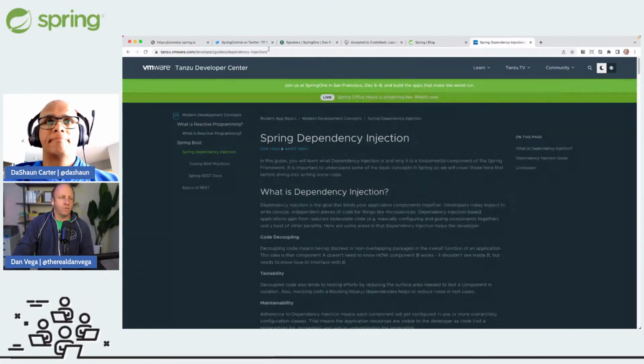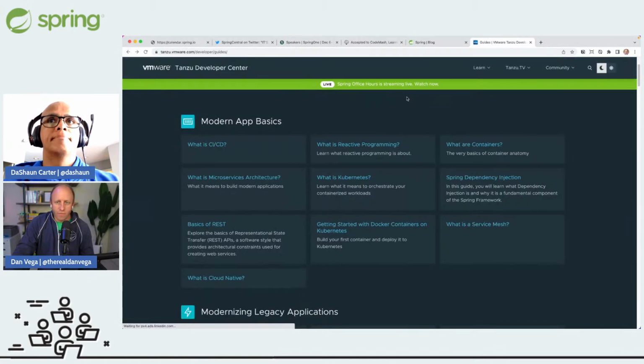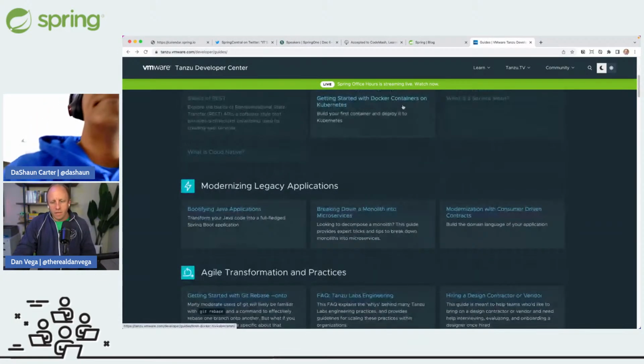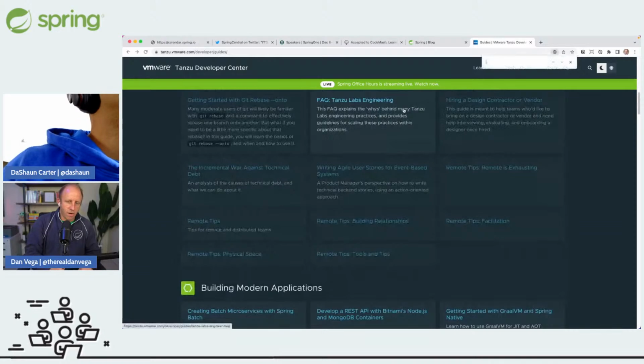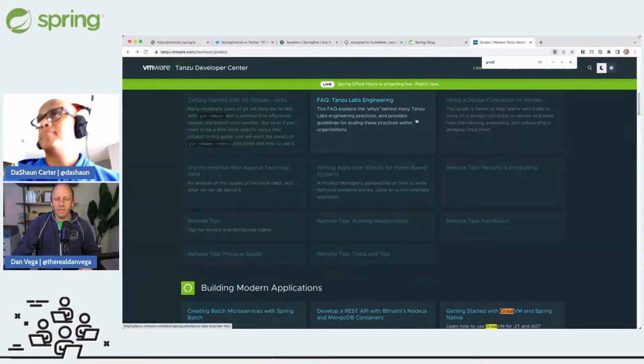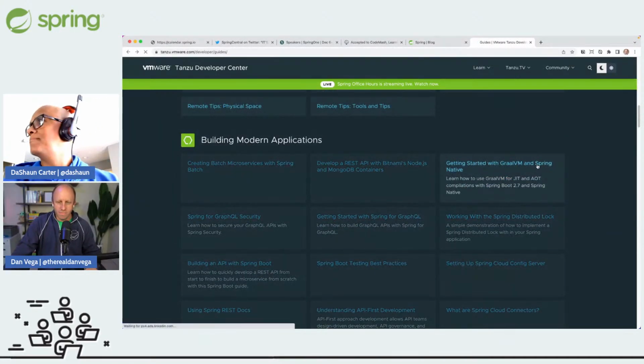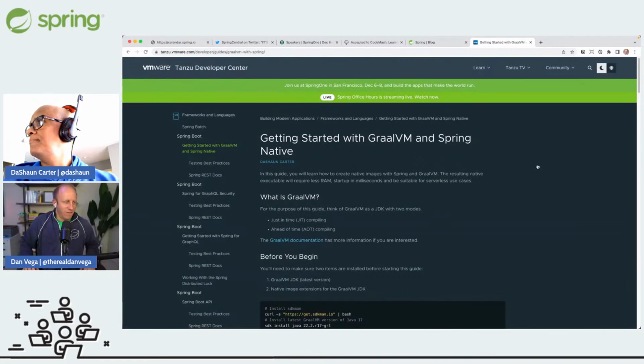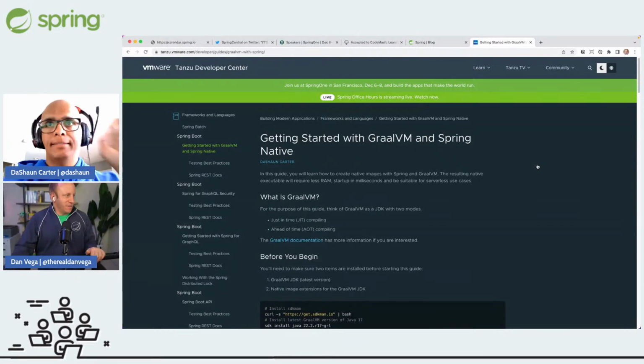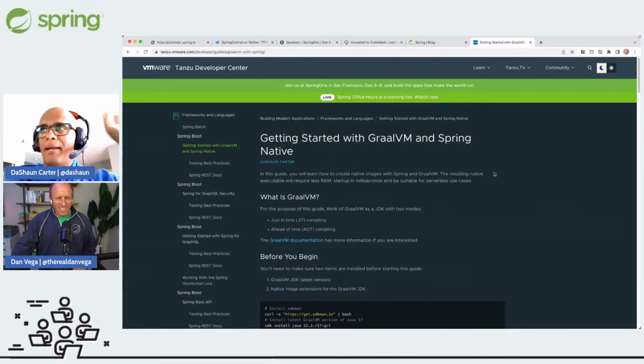Again, the Tanzu Developer Center has a whole bunch of free guides. And then there's another one on here somewhere. If we were to go ahead and look for GraalVM, I think this one was written by DaShaun. DaShaun, you're on mute. This took a long time to get out, and I apologize for that, but it's been fun.